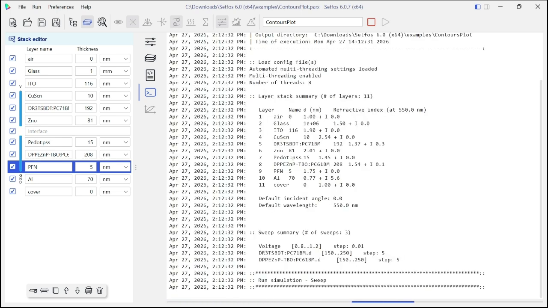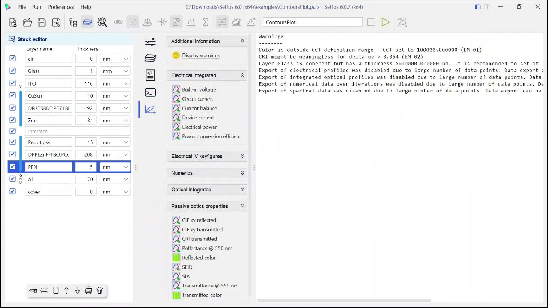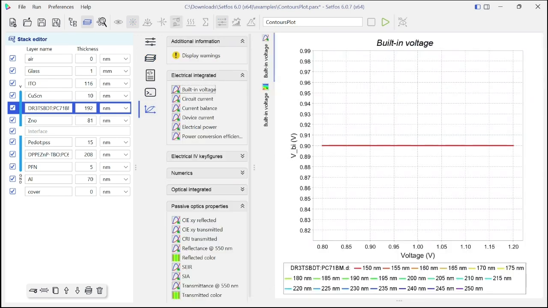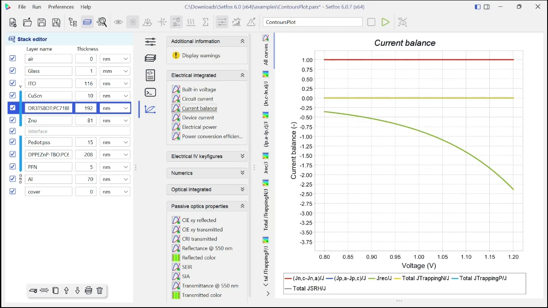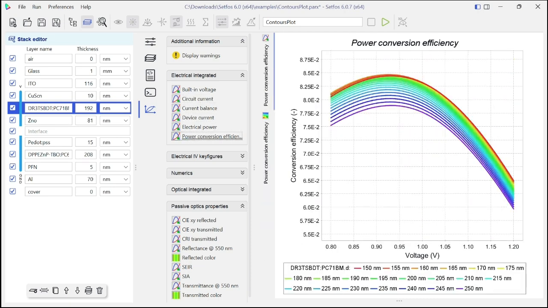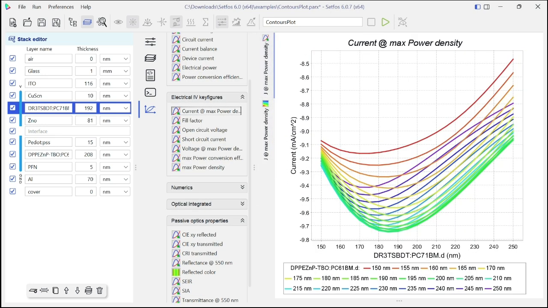It will take some time. You can see the simulation has finished, and some errors have been given. I think we have not reduced some iteration parts like discretization and delta and elements. Therefore, it is showing like this. But the result has come. You can see built-in voltage, circuit current, current balance, device currents, electrical power and power conversion efficiency. You can see electrical key figures, and you can see the current maximum power density.